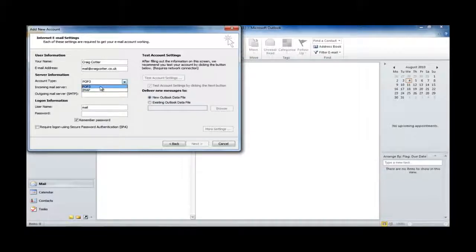POP3 downloads all the mail on the server to your computer, and then by default deletes all the mail it downloaded from the original server. IMAP, on the other hand, leaves all the mail on the server, and it will only delete mail when you specifically choose to do so. You can also arrange your mail into different folders on the server if you use the IMAP service. So for now, I'm going to select IMAP.